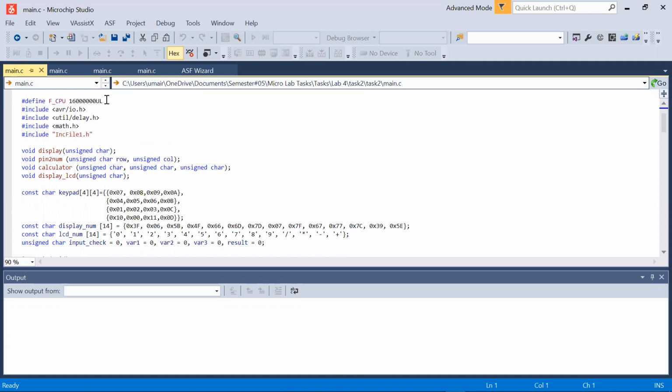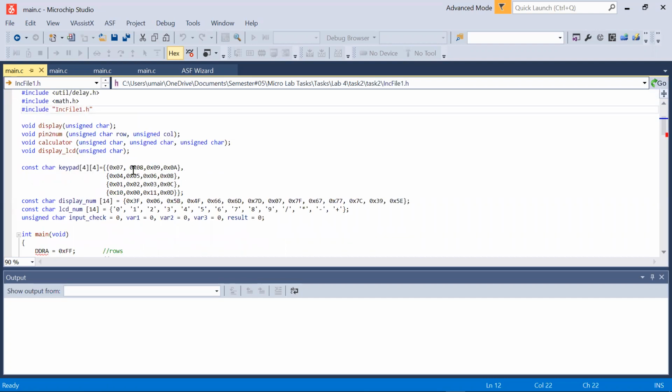So we define the CPU speed, we add the header file of AVR, add the delay file, then the main.h file for the calculator, and after that we use these functions: the display function, the display LCD function, so that the result will be displayed on the LCD, the calculator function for the calculations, and the pin to num function for the rows and columns of the hex keypad. Then we declare the hex keypad numbers in hex.